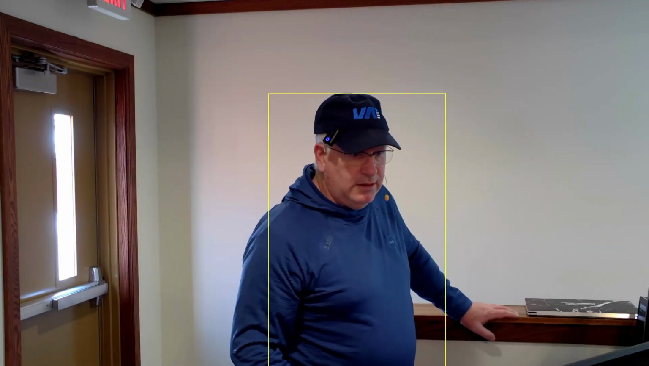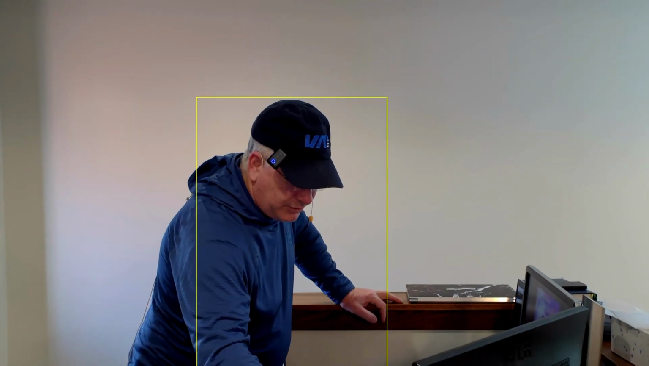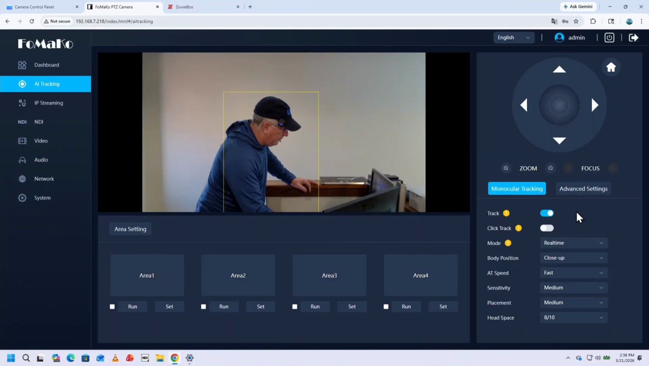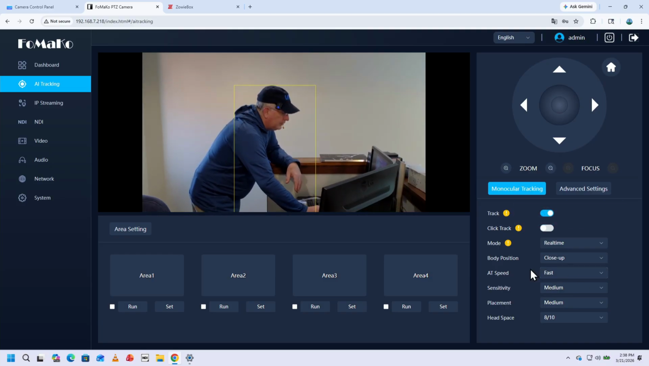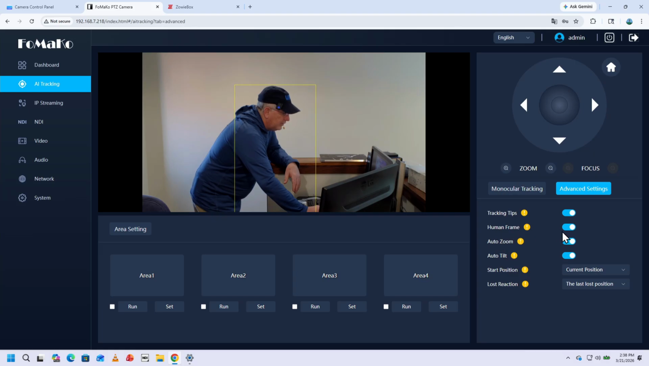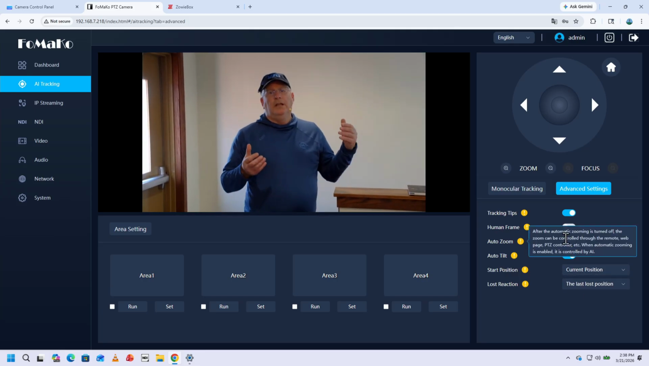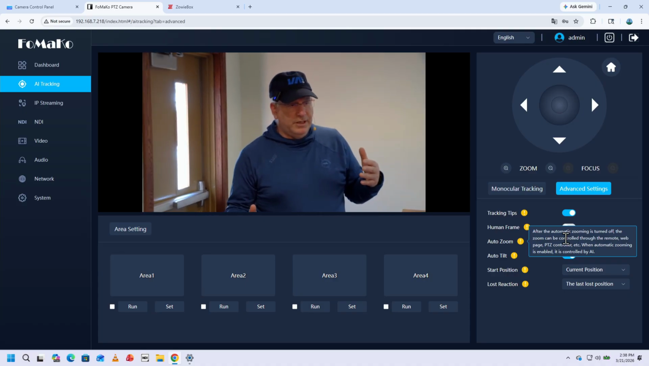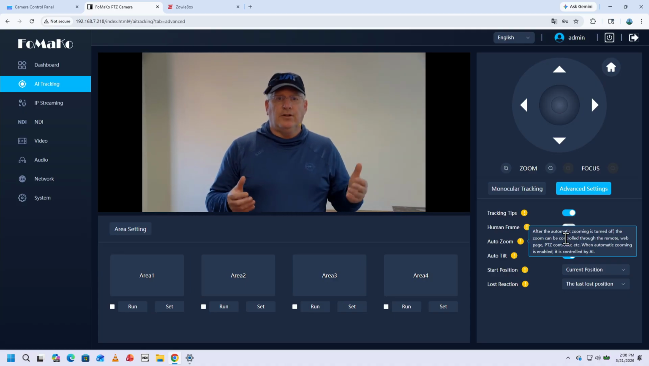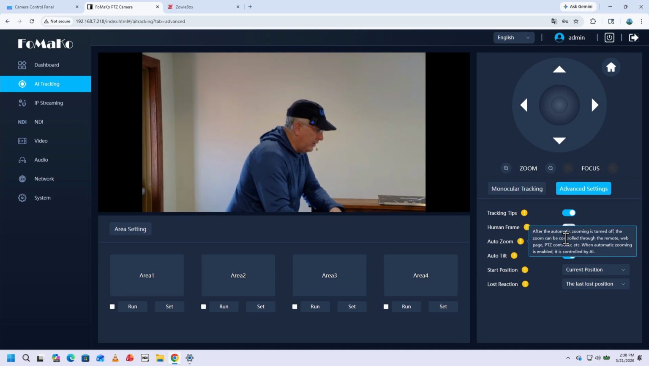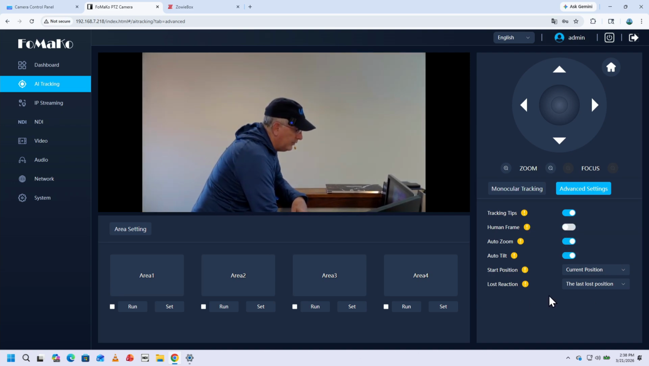But if you want to have that off because you want the NDI to be clear, so this is again back in the NDI, and you can see the box is there also. What you can do here is go over to the advanced settings and turn off the human frame, which turns off the frame right there. And now that is gone in everything, so you can't see the frame. The tracking is still happening, but it's now clean NDI coming through as opposed to having that frame on there. So just something that I discovered kind of the hard way.